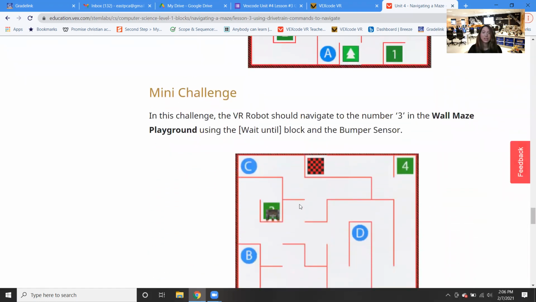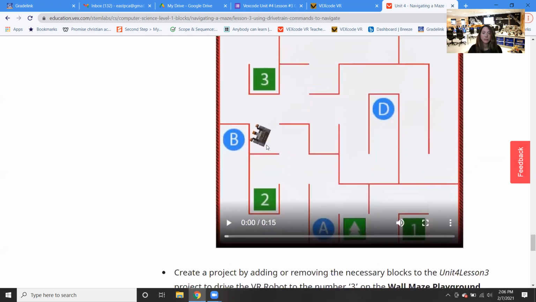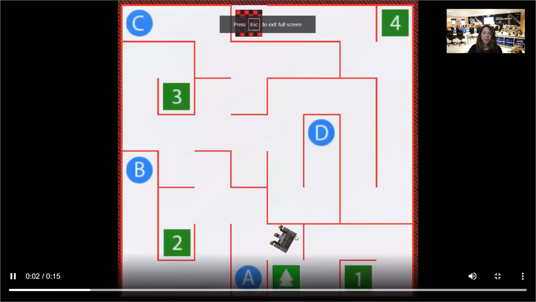So our challenge that they want you to do is get to the number 3. So the number 3 is all the way over here. So let's watch. I'm going to put the little video. So this is what it wants you to do. This is what we're going to be doing. It's going to go up here, go through the maze, go through the maze. Uh-oh, stuck in there. That way, that way, that way, up here, here, and then to the number 3.